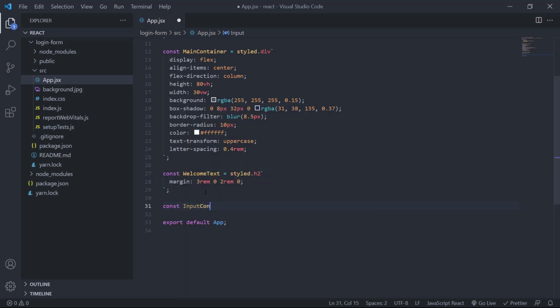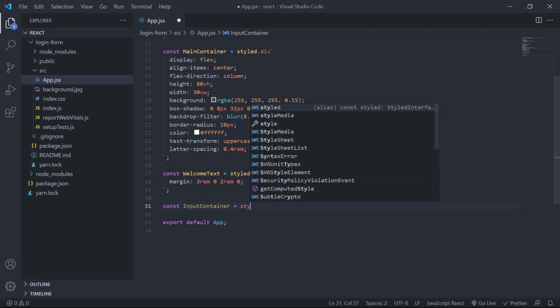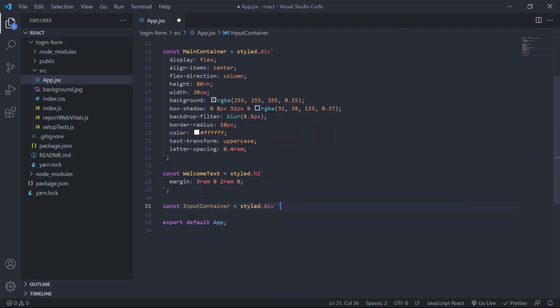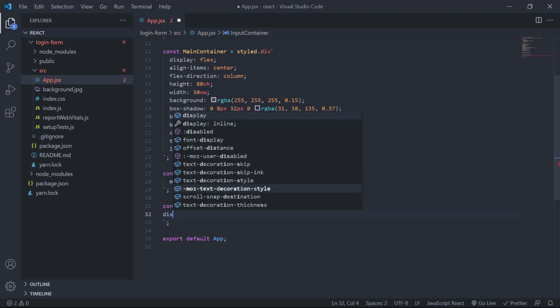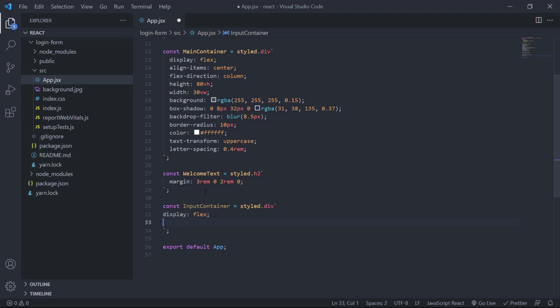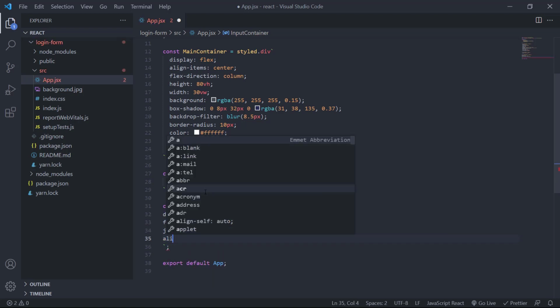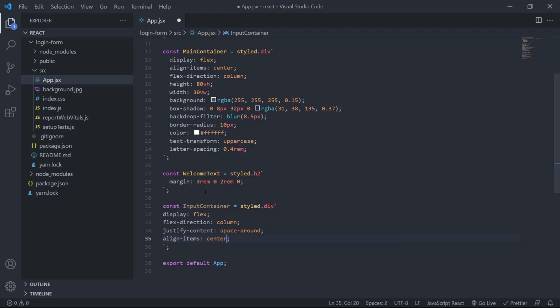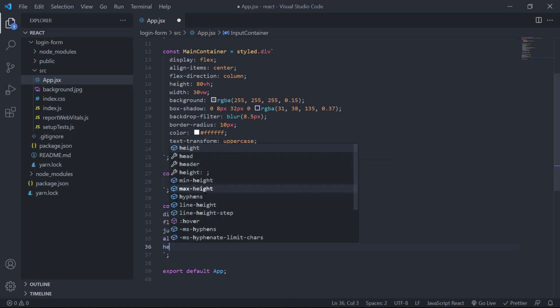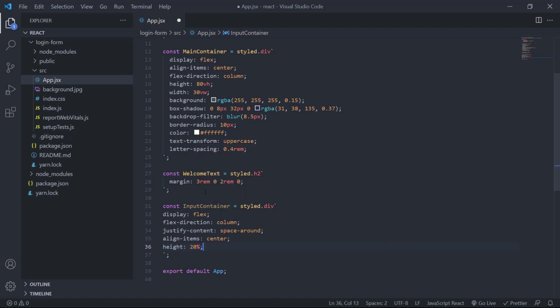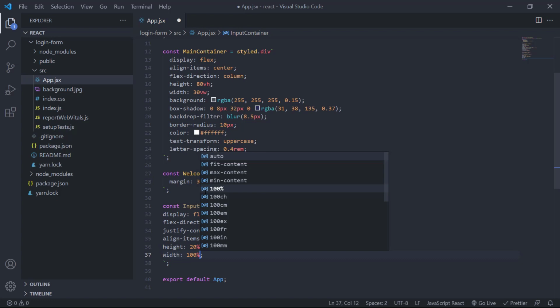input container is equal to styled.div, and we'll give it a display of flex, direction of column, and justify content space around. Also we'll give align items center, and we'll give it a height of 20% and a width of 100%.